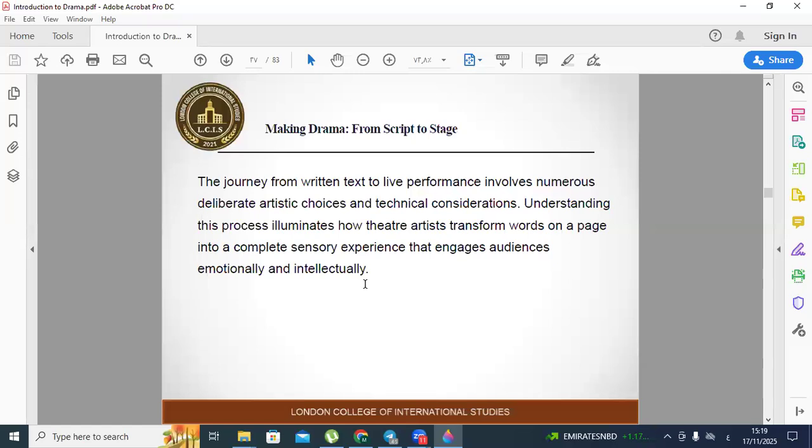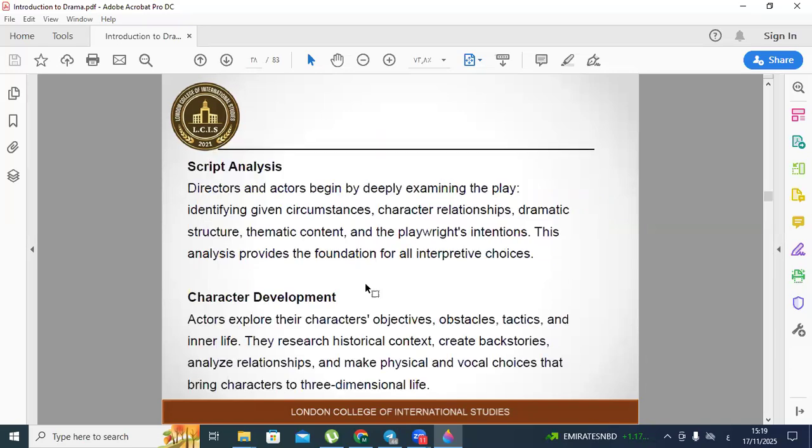This isn't mysterious magic. It's skilled artistry involving analysis, creativity, technical expertise, and countless hours of work. Let me demystify this process by explaining each stage. Now let's move to script analysis.